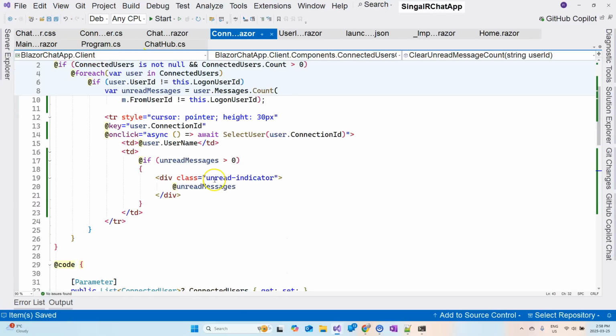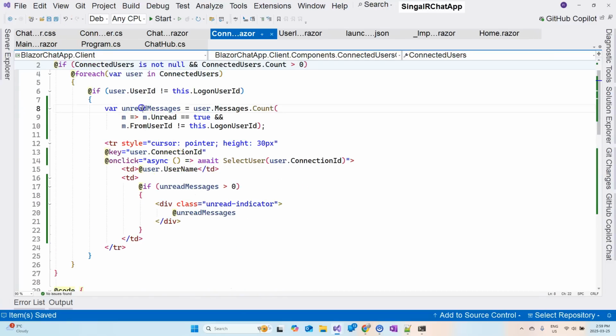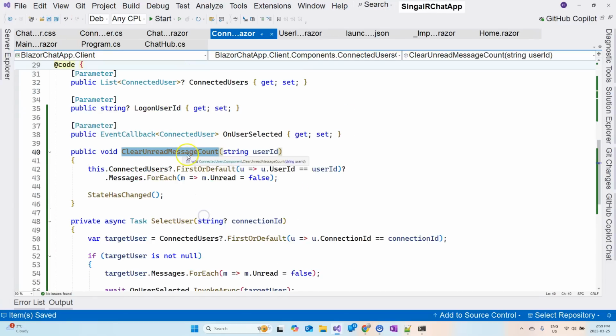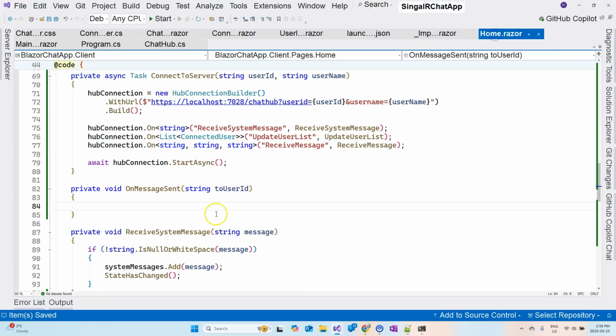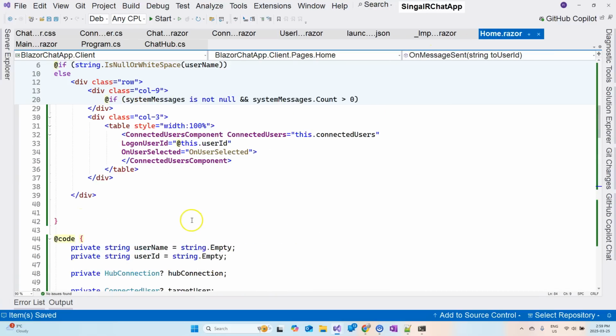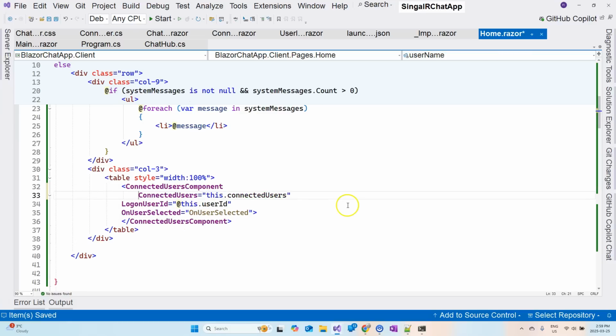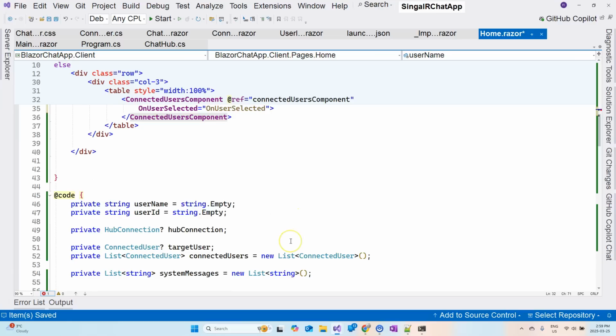This will help me to clear this count, and therefore this will be gone. So I need to trigger this clear unread message from my home component here. So how do I do that? I have to refer to the connected user component, right? And to do that, I can do a ref to the connected user component, and I need to declare this.